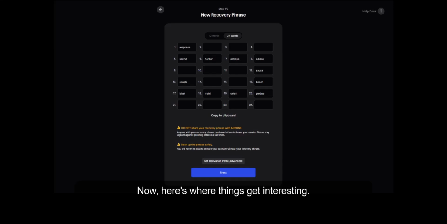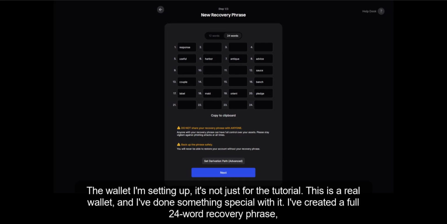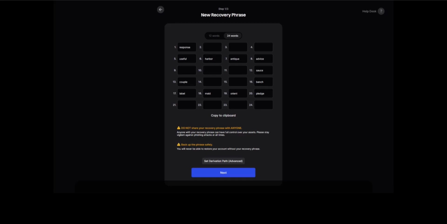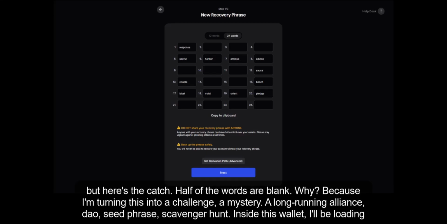Now, here's where things get interesting. The wallet I'm setting up? It's not just for the tutorial. This is a real wallet, and I've done something special with it. I've created a full 24-word recovery phrase. But here's the catch. Half of the words are blank. Why? Because I'm turning this into a challenge, a mystery, a long-running Alliance DAO seed phrase scavenger hunt.